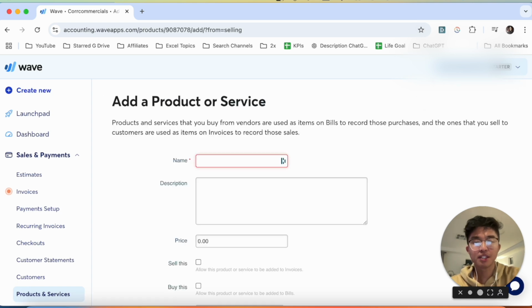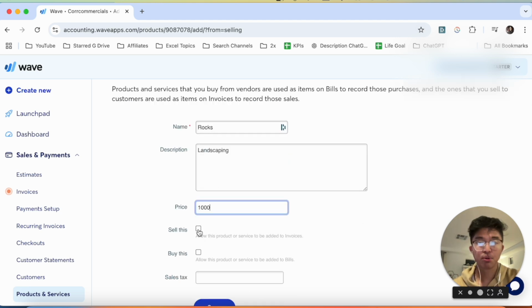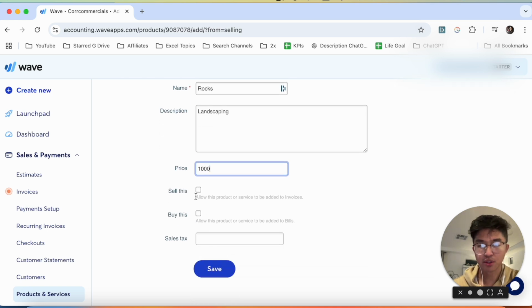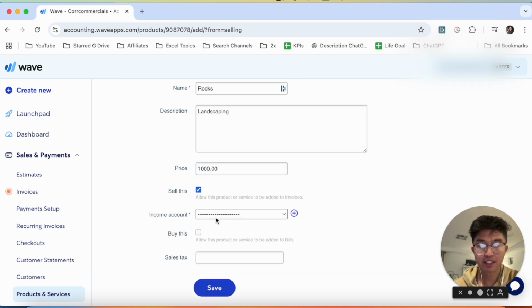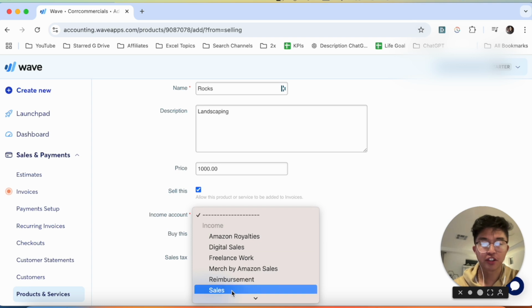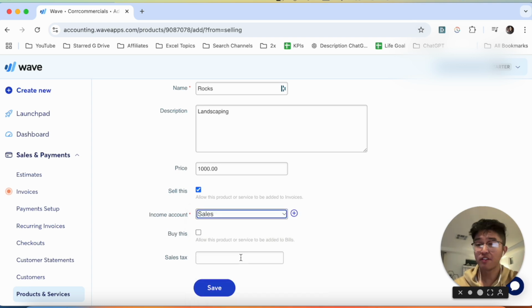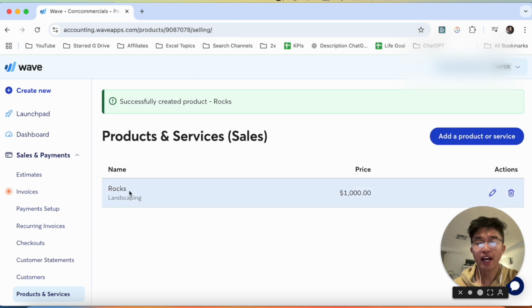From here, you would simply enter the name. So you can enter rocks, and the description is landscaping. Here you would enter the price, so we'll say 1,000, and then you can input sell this or buy this, and also import tax. I'm going to put sell this. And as far as income account, you can put in sales, or if you don't have any other income accounts, it's more so up to you on how you've already set up your Wave account. But then afterwards, click on save. As you can see now, I have a product and service added onto Wave Apps.